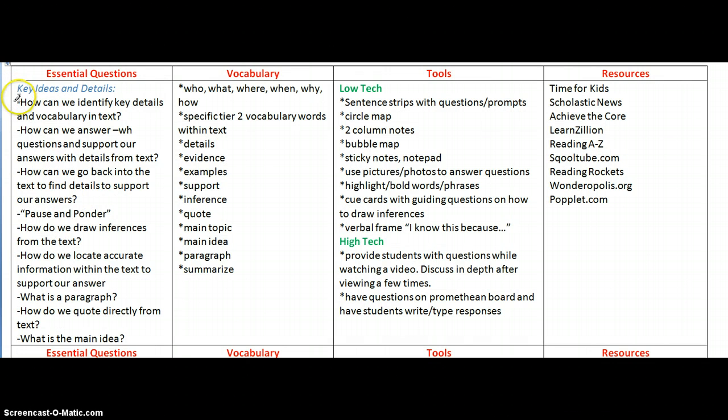For essential questions under key ideas and details, we have: How can we identify key details and vocabulary in text? How can we answer WH questions and support our answers with details from text? How can we go back into the text and find details to support our answers?